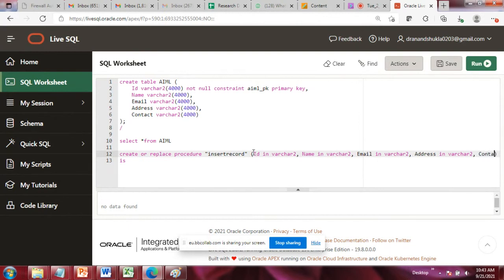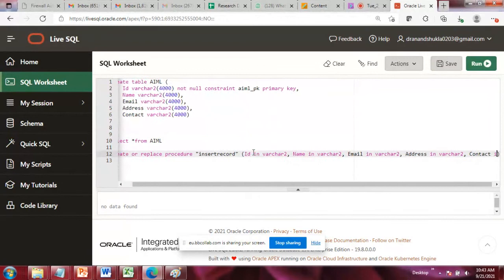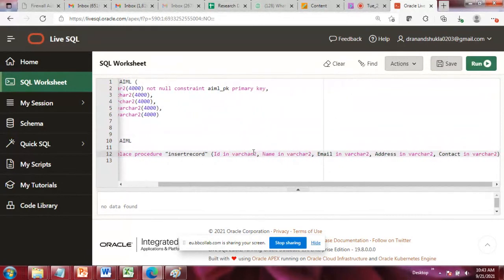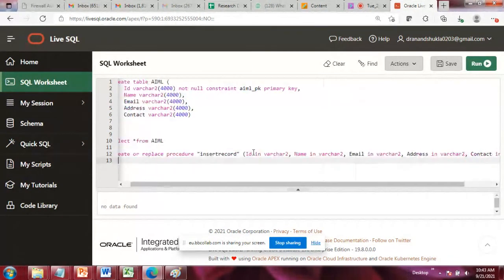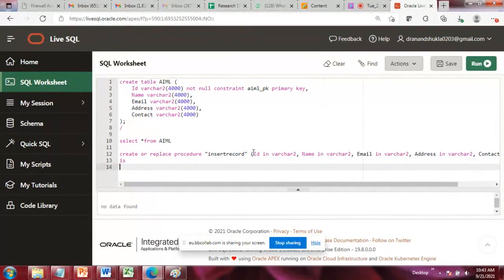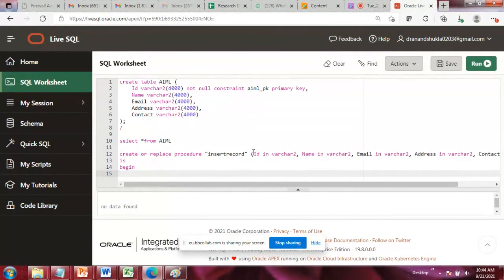The fifth field is contact, in varchar2. Simple. Now you have created the procedure. What do you want to do with the procedure? Now I'm going to write begin. Now you have to write the code that you want to run through the procedure. So actually I'm writing a procedure for insertion.